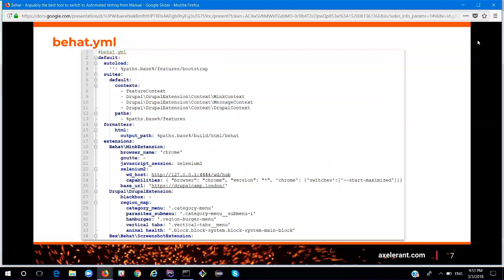You can also decide on the browser that you want. The default that is going to be used for Mink is the Goutte driver, which is at line number 20. And in case you have any Ajax-related or JS-related steps in your scenarios, you can use the Selenium 2 driver. There are other drivers available as well, but I've used the Selenium 2 driver here.